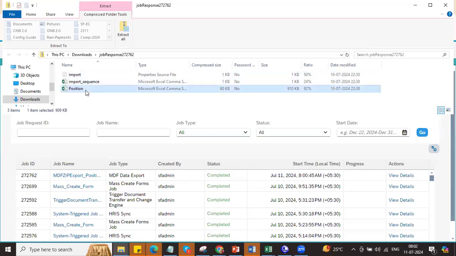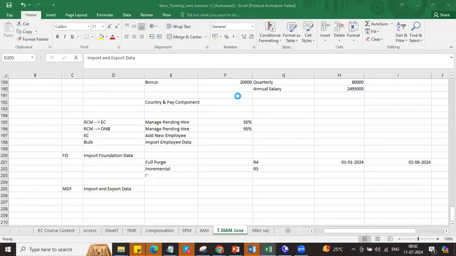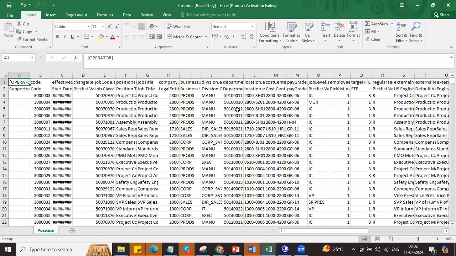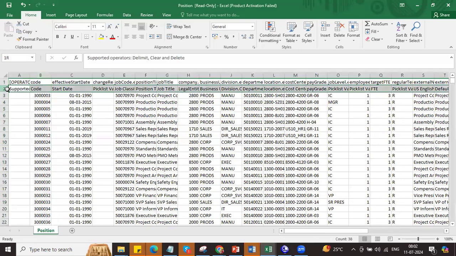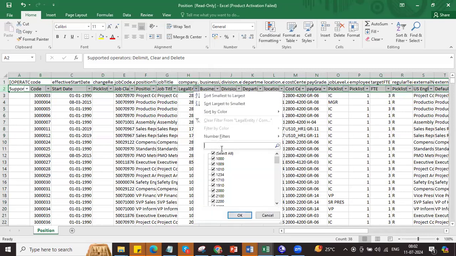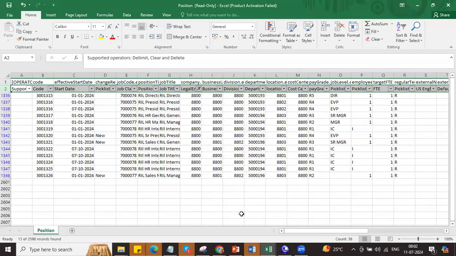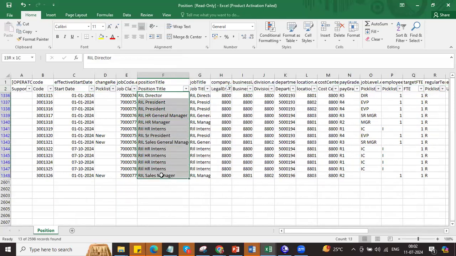This is the actual data. The other files are just dummy files, 1 KB files. There are around 2,600 positions in the system, and all of them got downloaded. Now I want to check my own positions. I'll filter, because my company is 8800. So these are my positions: director, senior director, president, and so on.